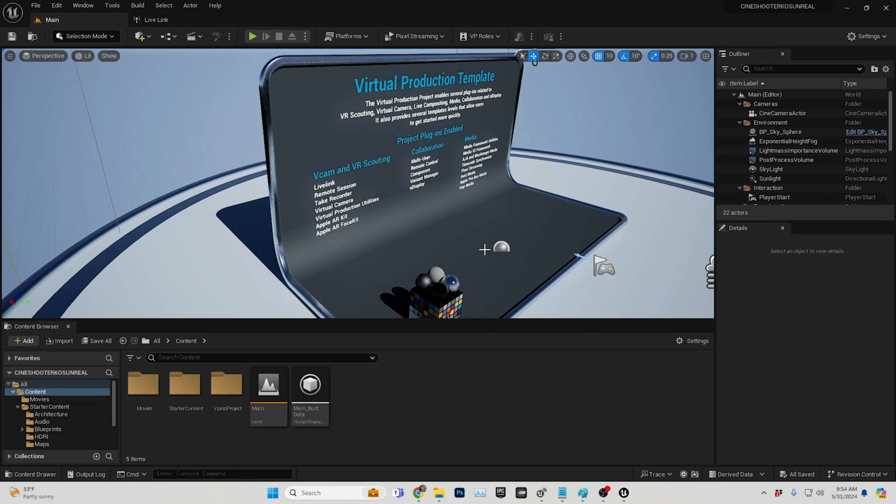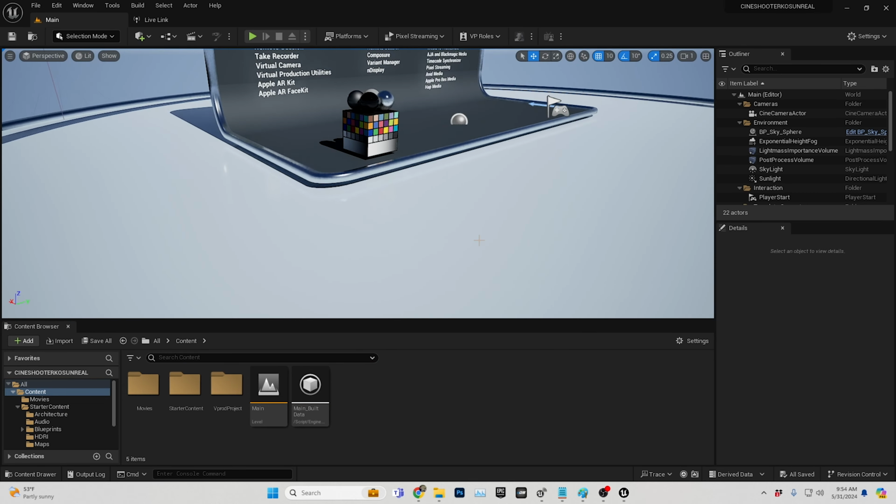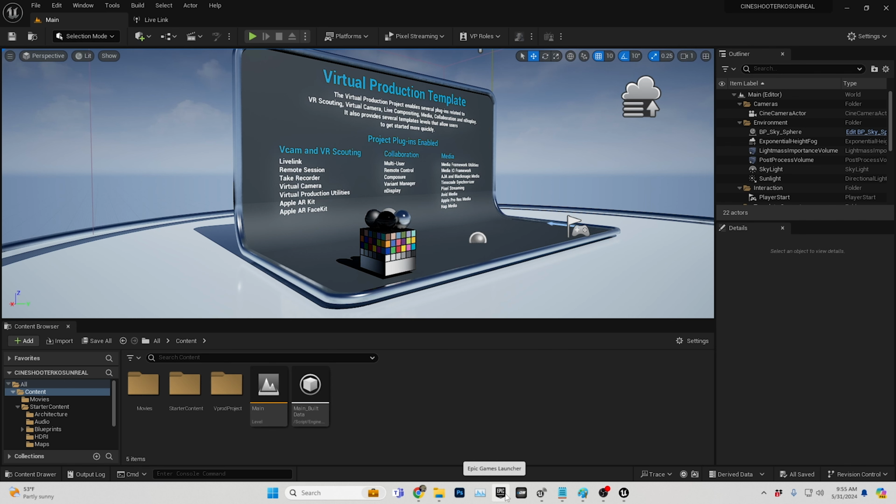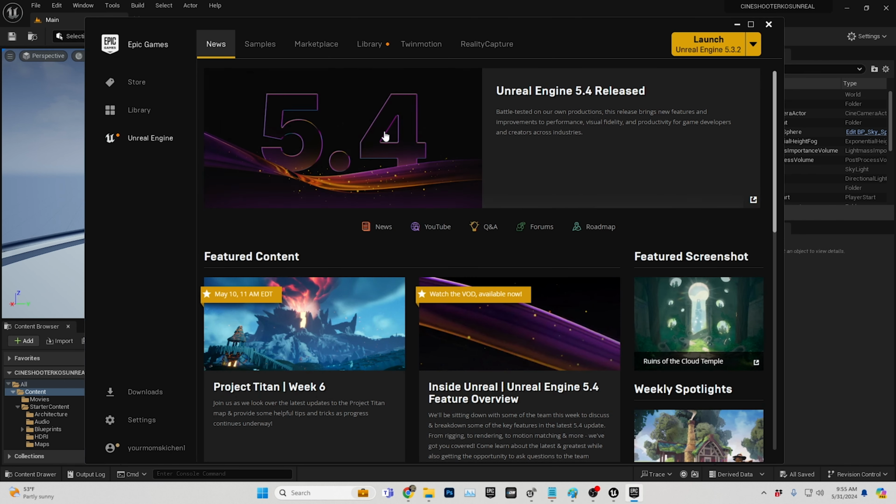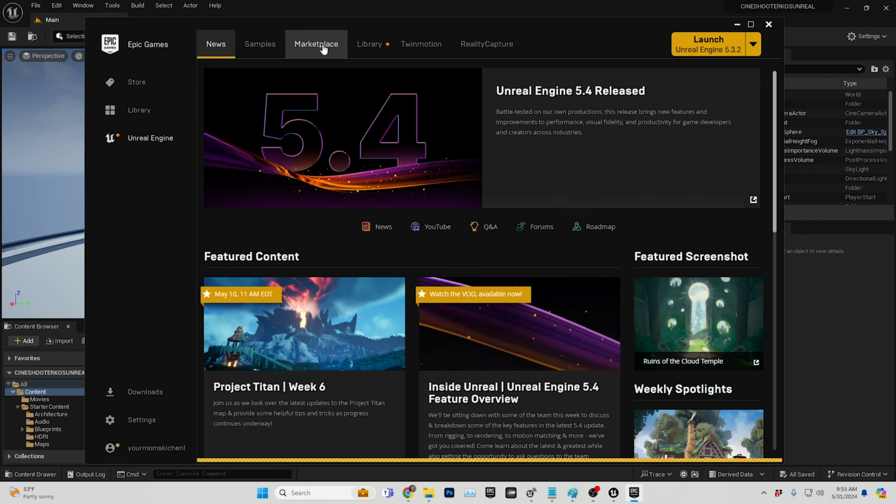We're not going to really do anything with this one because I want to have a little bit more of a fun environment, and I want to show you how the marketplace works. So what we're going to do is go over to the Epic Games Launcher, and go over to the marketplace.